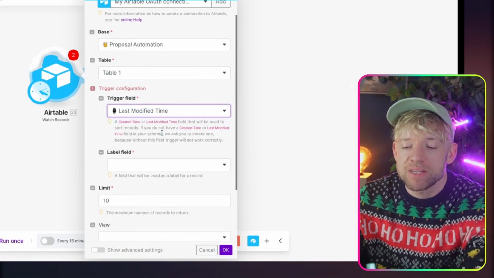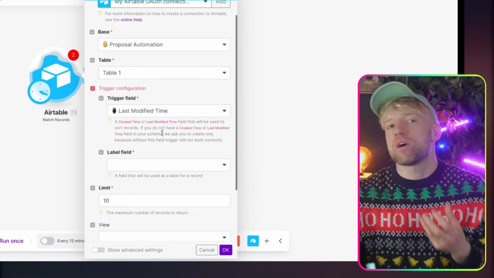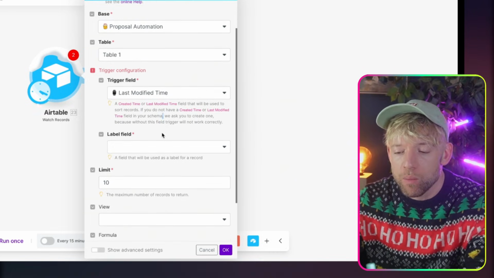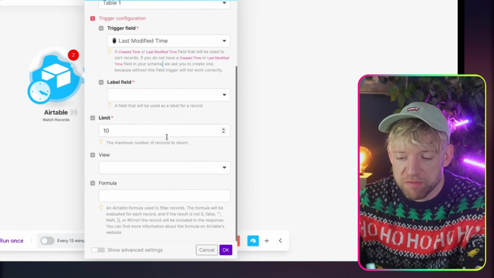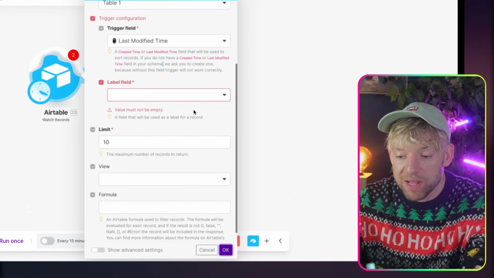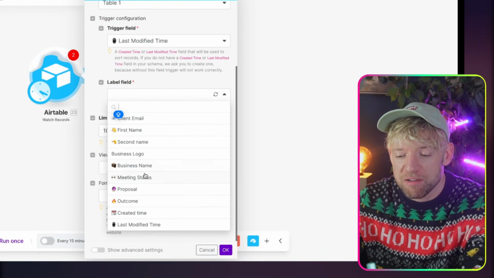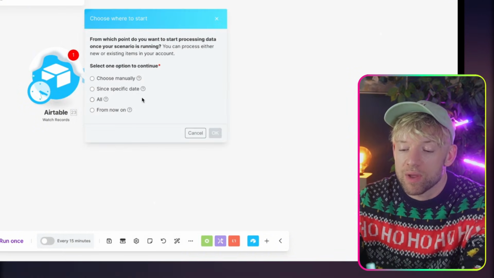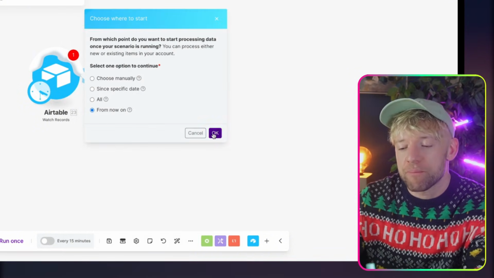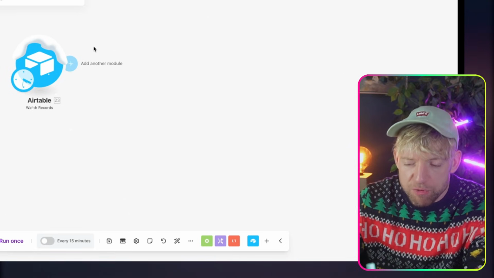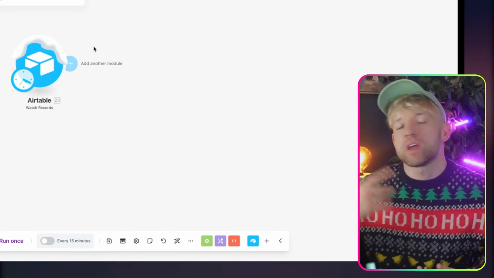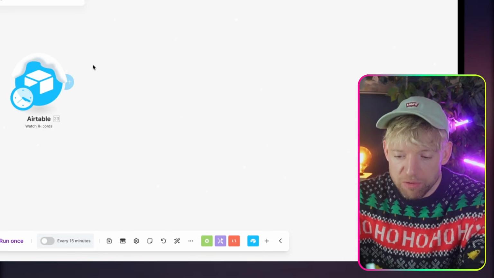Trigger field, basically it's to trigger it because it's always watching. It either needs to be the last modified time or created time, but we want last modified time for a few different reasons. We come down and then we click label field. So we'll just say, for argument's sake, we will put it as client email, come down, click OK, and then we'll say, hey, do that from now on. All right, awesome. The reason we do from now on as well is if we don't like the summary of whatever, we can just repopulate it one more time, which is a cool little feature.